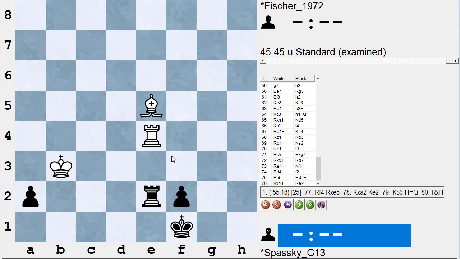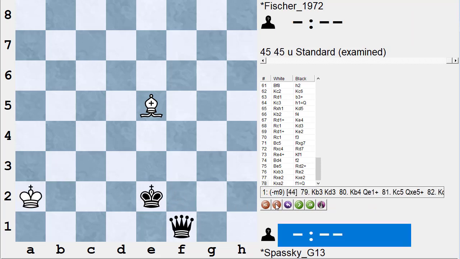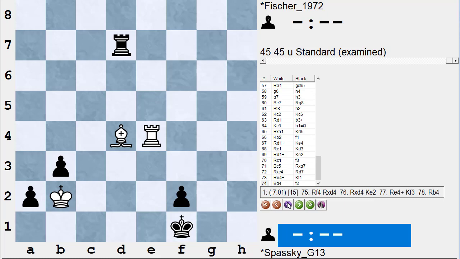What can white do? He has to try to stop both pawns. If he plays rook takes, king takes, pawn up queen, queen against bishop, he wins. So Spassky was right to resign here. It's hopeless. He has no defense.